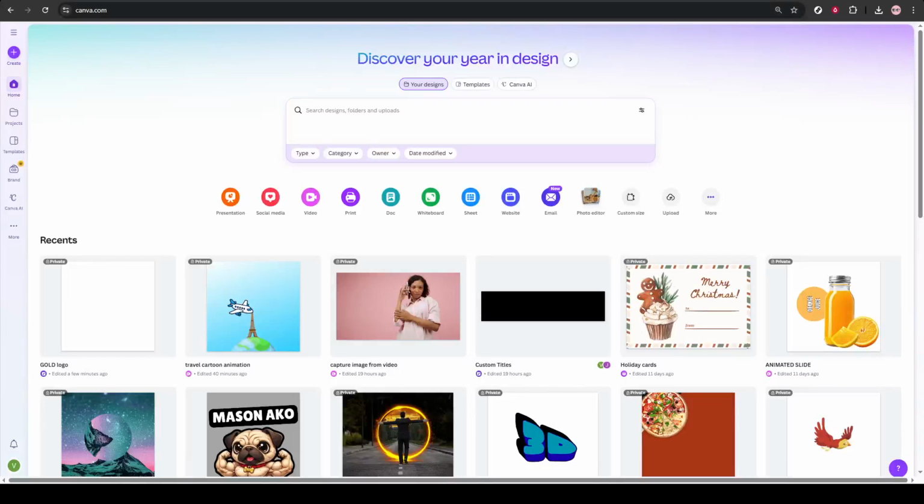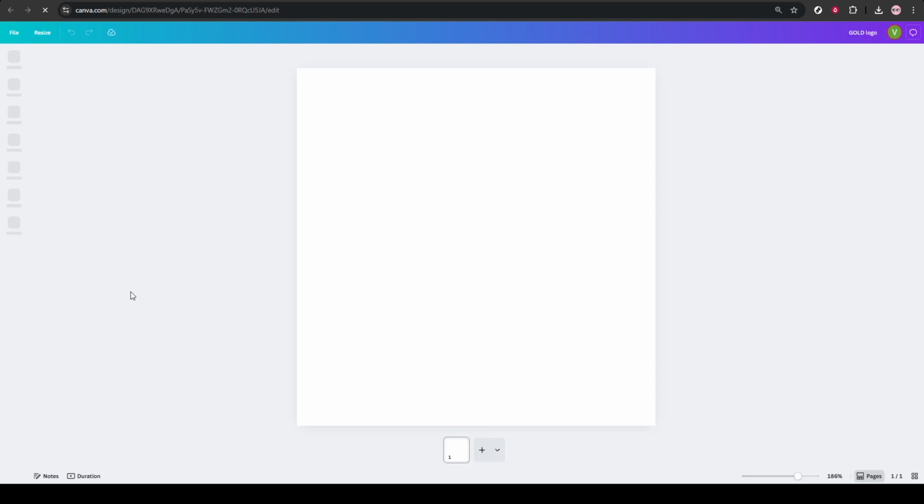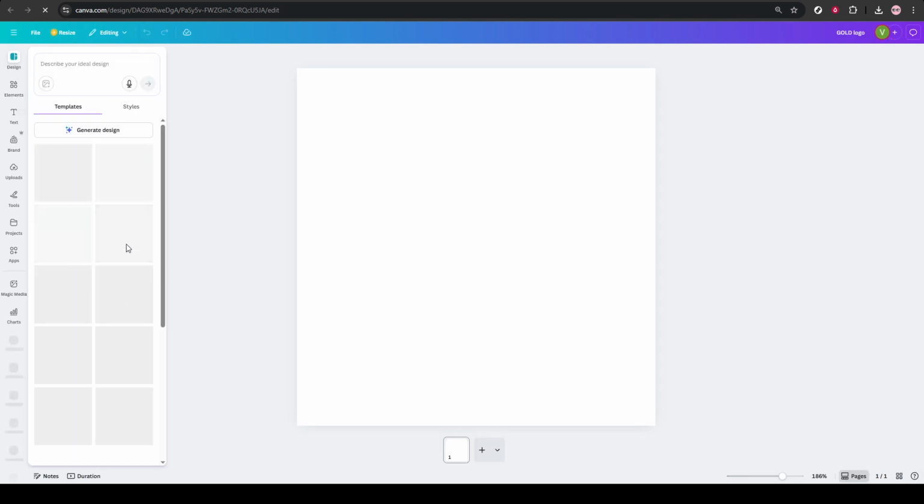In today's video, I'm going to teach you how to design a luxury gold logo in Canva. We'll start simple and finish with a rich metallic look that feels premium and polished. Begin by opening a logo template in Canva. Templates are a great starting point because they're sized correctly and provide a clean canvas with guides already in place.